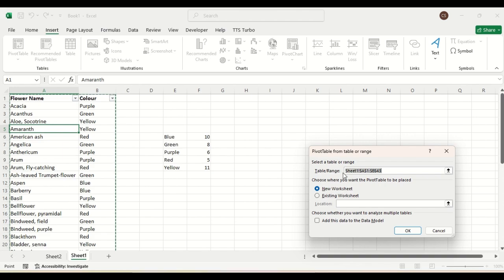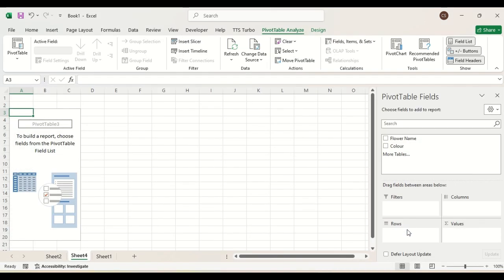So then this is the range, then new worksheet, so we can create one new worksheet. Suppose we want to use the existing worksheet, we can also use that. Okay, then we can click OK. So you can see a new sheet has been created. Okay, so these two columns, flower names and colors, have appeared. So we can simply use the drag and drop functions to get it. So we can create it like this.